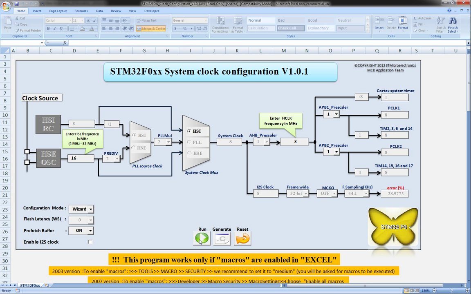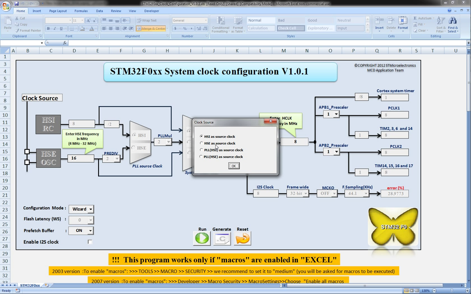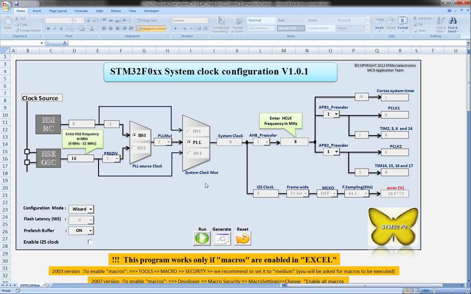And you say run, and it'll ask you if you want the HSI as source clock, the HSE as source clock, the PLL as the source clock, or whatever you want, which is the difference between using the internal or external. So we could say we want the PLL one, okay, and then it chooses all that for you, and it sets it all up basically, and it tells you there's your HCLK frequency in megahertz.